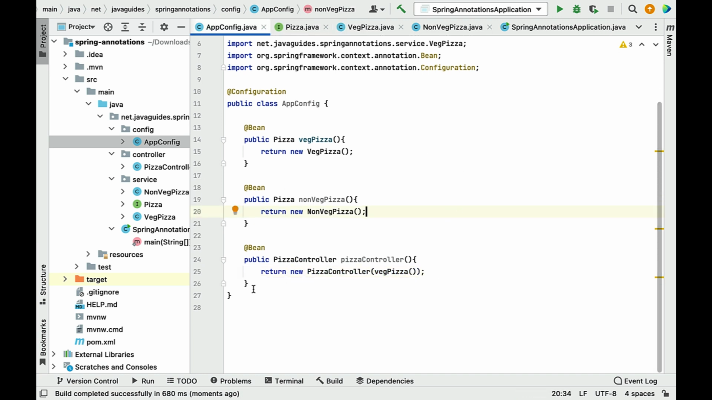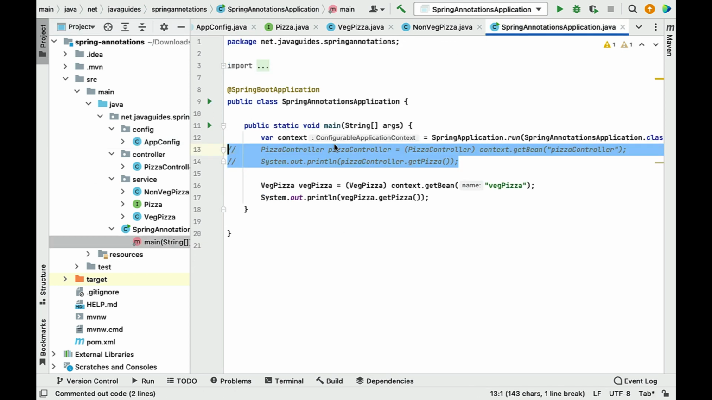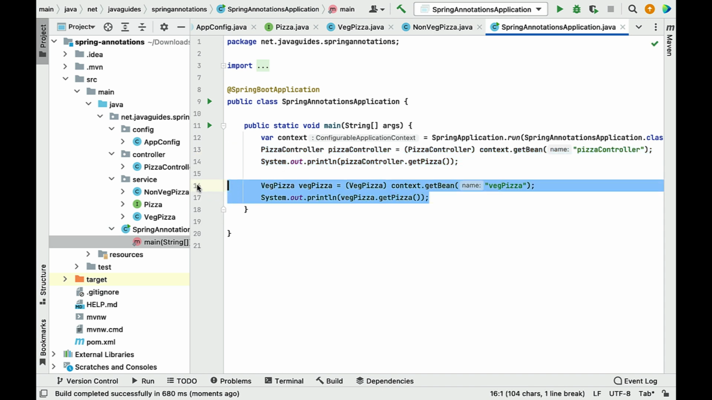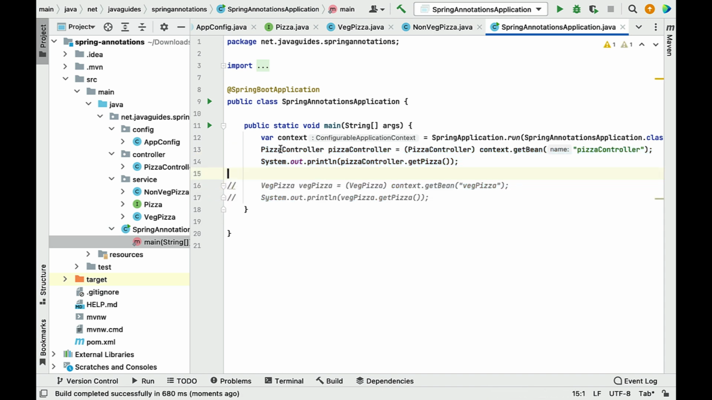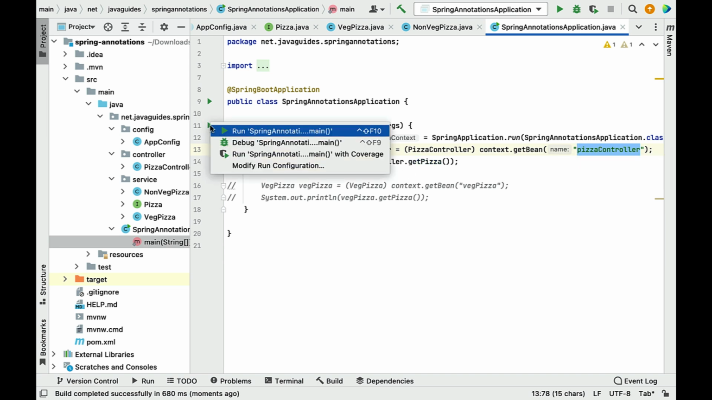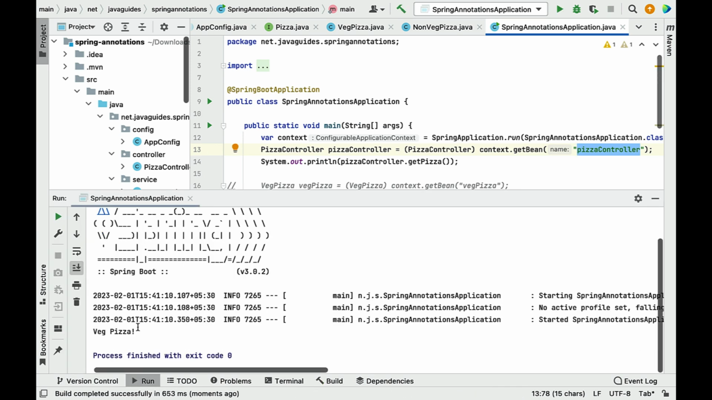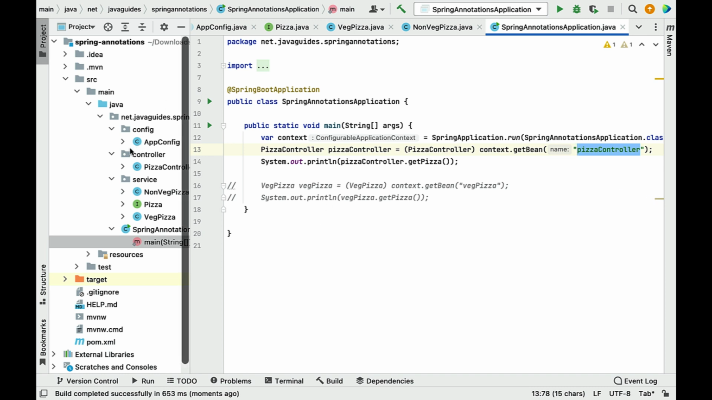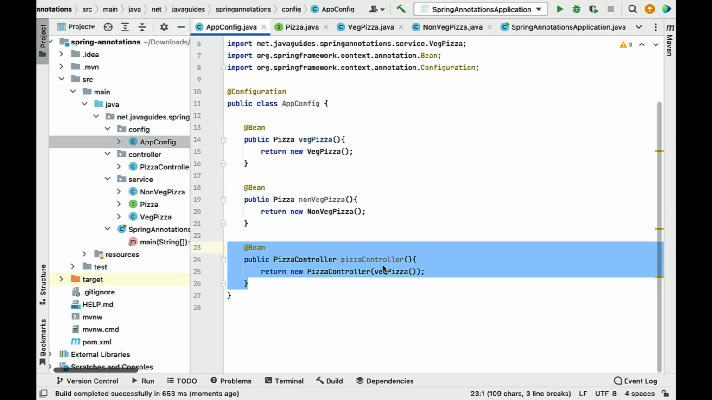Next, let us go ahead and test this change. So let's go to the main method over here, and here let me uncomment this PizzaController code, and here let me comment out this VegPizza code. So basically here we have retrieved the PizzaController Spring Bean from the application context using the bean name. Well, by default the Spring Container gives the bean name as the method name, and this is what we are using over here. Alright, next let us run this program, and notice here VegPizza is printed in the console because we have injected the VegPizza class object as a dependency to PizzaController.